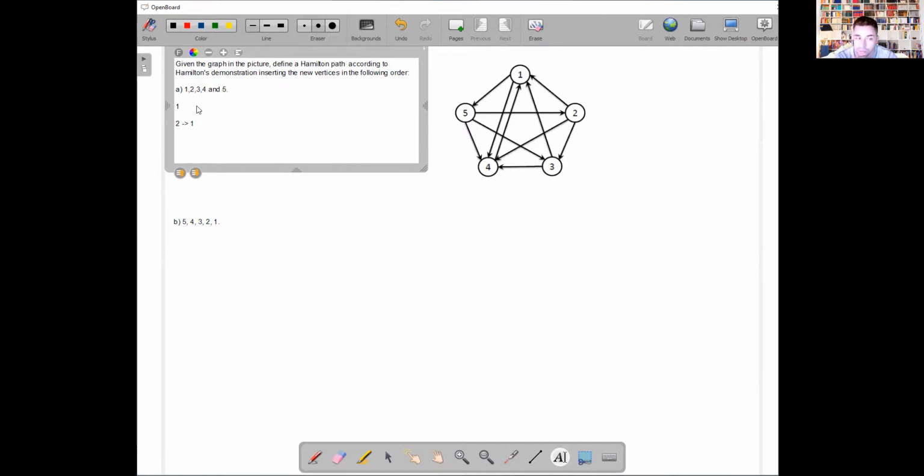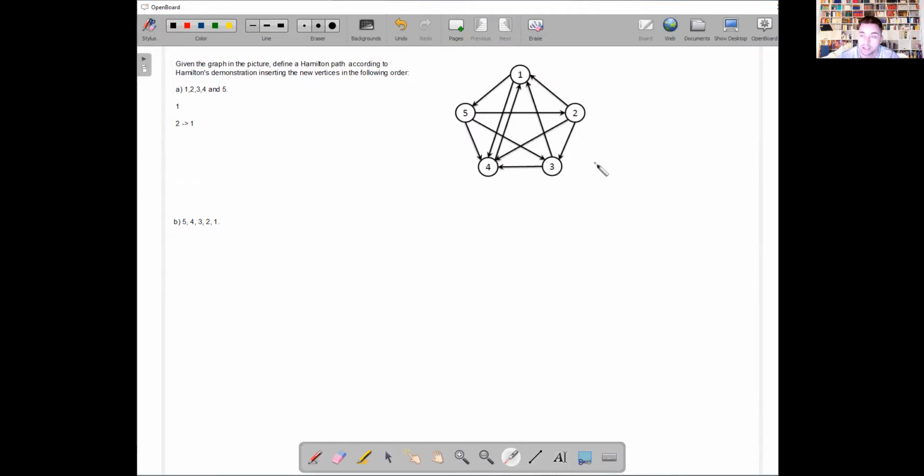Now we are asked to add the third vertex 3. So the first thing to check is, can we go from 3 to 2? In this case, we can't, because this link is in the other direction, right? So we can't go directly from 3 to 2. Okay, so we can't place 3 before 2.